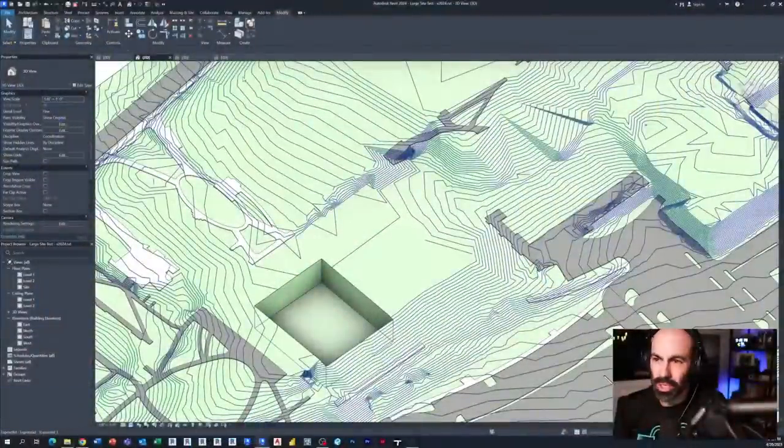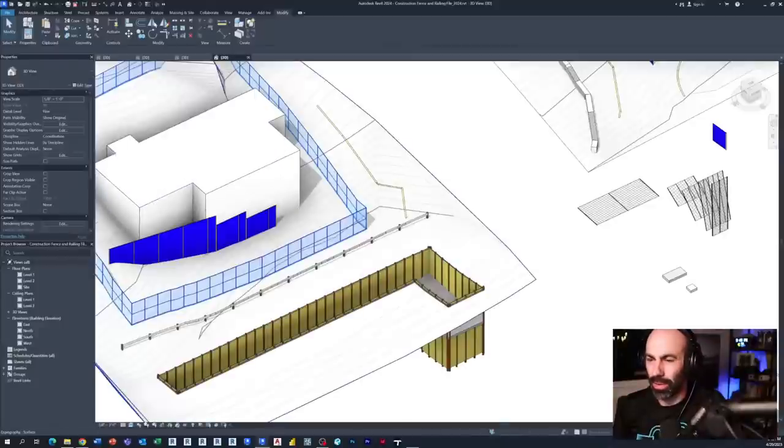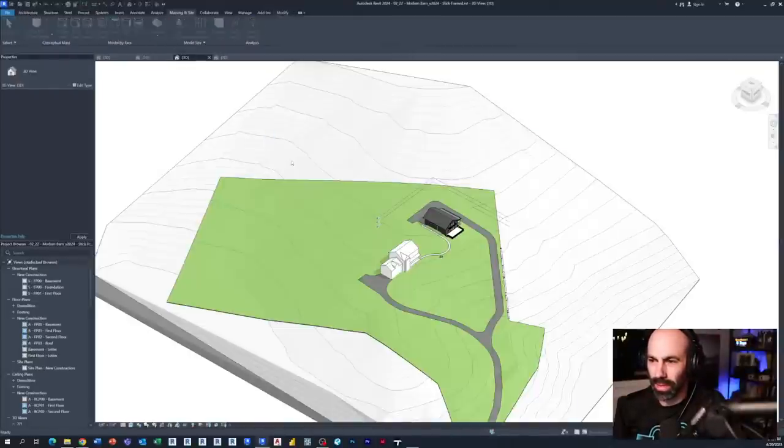The reason I'm also excited about it is because Twinmotion 2023 came out, which has a new UI too, so super exciting. So let me show you what that's all about. And we're going to do it on this project here.